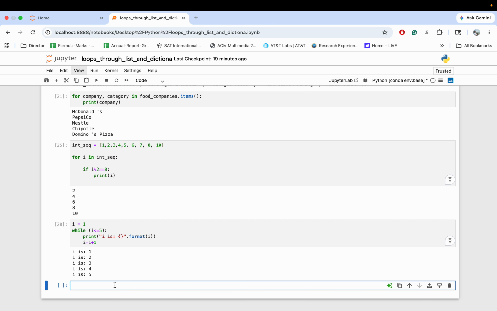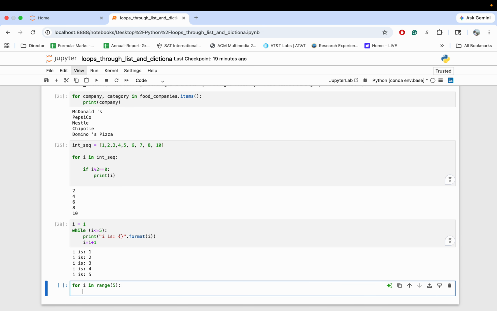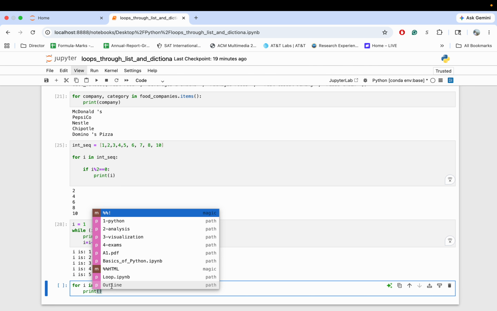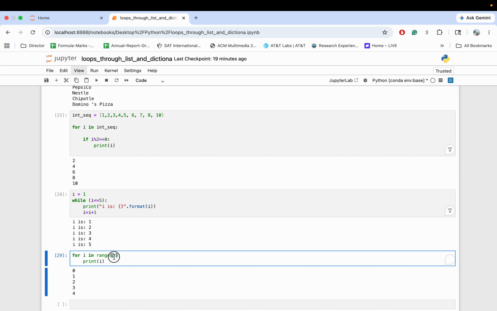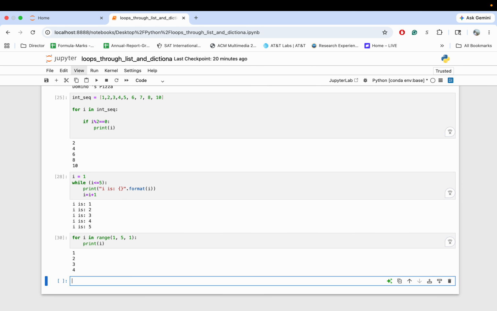Let me explain this concept: we have for I in range, and the range is let's say 5, and now I'm going to print I. The loop automatically starts from 0, the step is 1 and it goes up to 5, and this range function has start, stop and step. Let's start from 1, stop at 5, and the step is 1. Now the loop will stop at 1 2 3 4, so it's start, stop and step. All right, that makes sense.